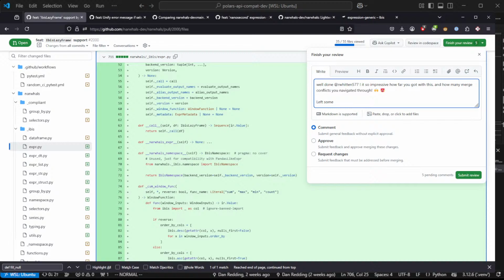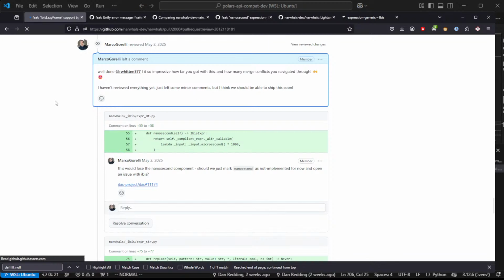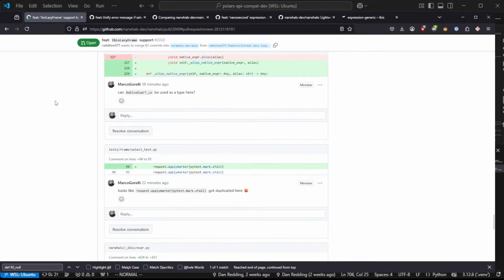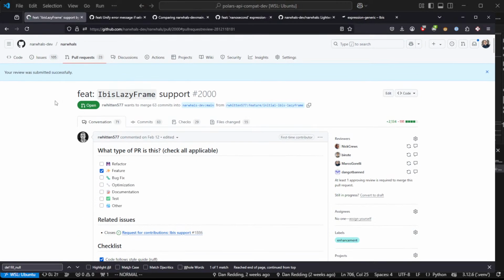Okay, left some. So I haven't reviewed everything yet, just left some minor comments, but I think we should be able to ship this soon. Let's not quantify, let's not make too many promises, because everything in open source takes longer than you expect. Right, time for a Pomodoro break. Thanks everyone.